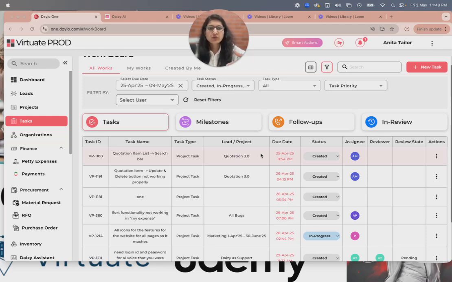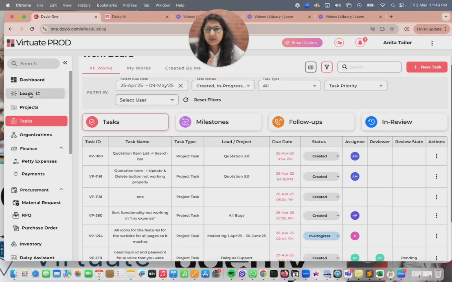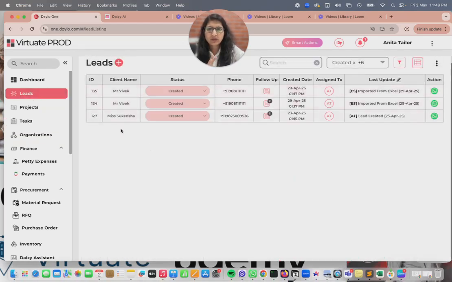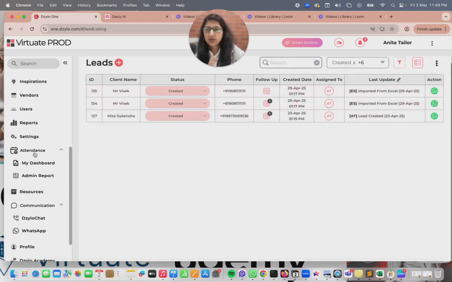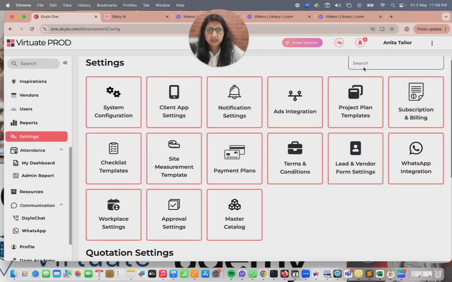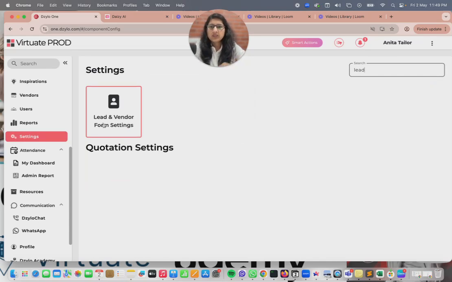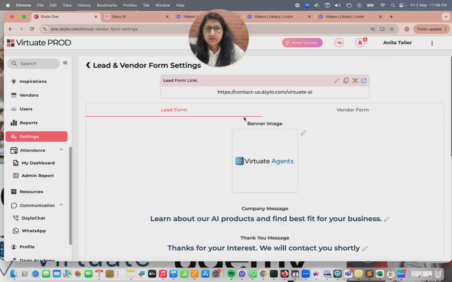So what you can do, if you are already on the Desilo platform, is set up all such content here in your lead form. So I'll show you. Here are the leads. Whenever somebody fills the form, you get all the leads here. But what you have to do is first go to settings. Here you have to search for lead form. Okay, so here I'll click on lead and vendor form. I'll only talk about the lead form right now.